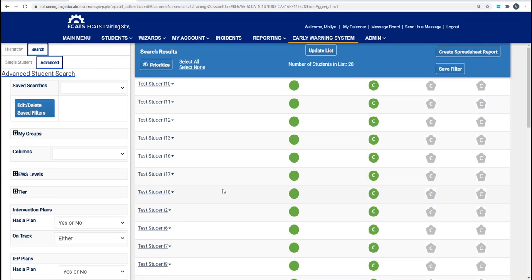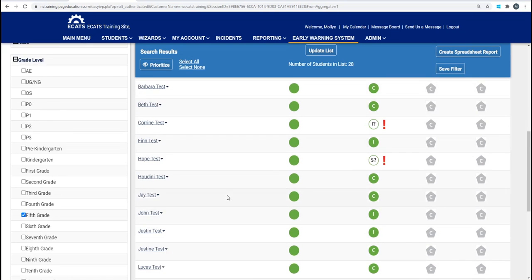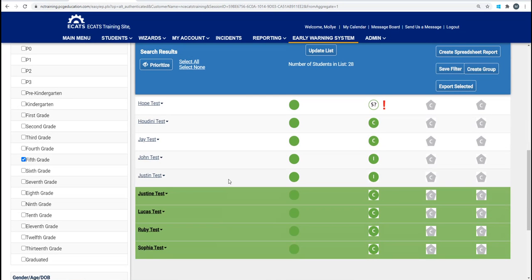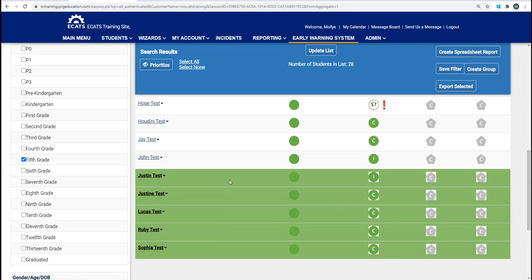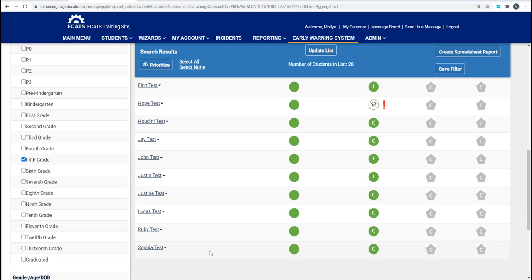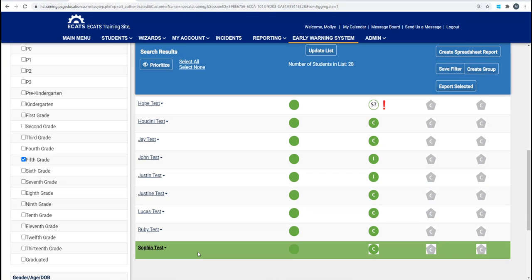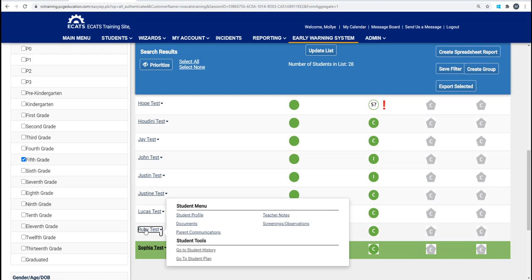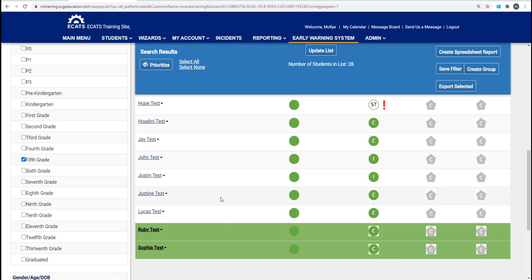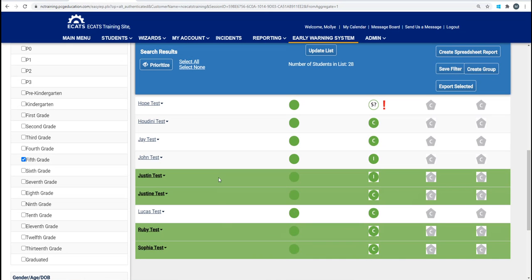Now you're going to randomly choose the students that you want to include in your ad hoc group by highlighting, by clicking next to their name. I'm going to do that again since I did that a little too quickly perhaps. Just click next to the student's name that you want included in your ad hoc group, and it will highlight the row. Remember, don't click directly on the student because that will bring up your student menu and student tools, but click next to the students' names.